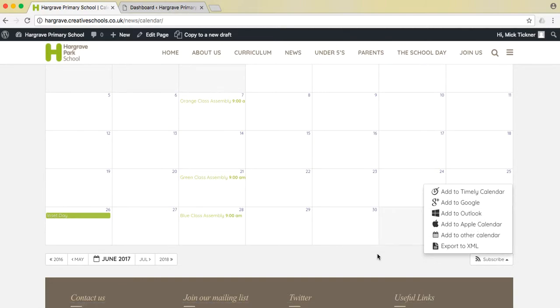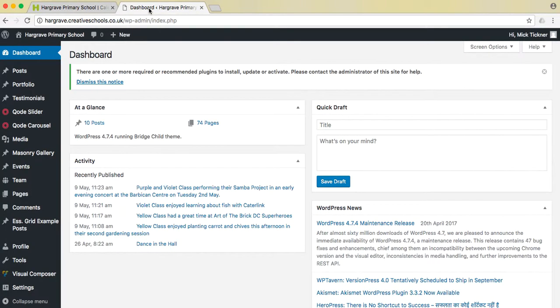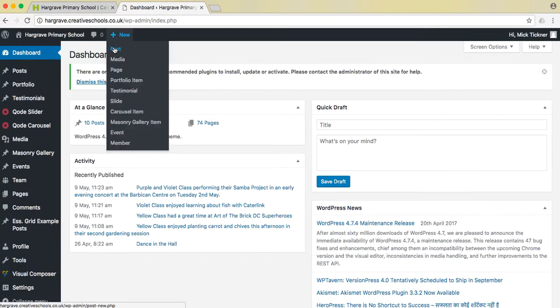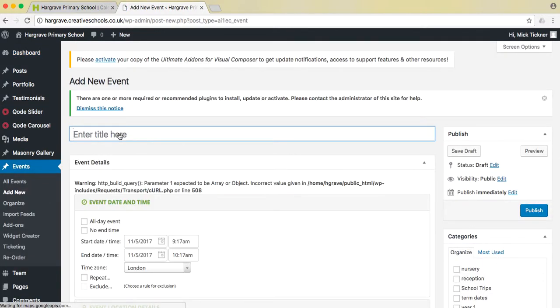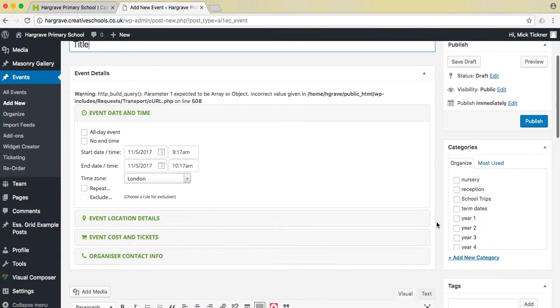following the instructions. So if we go back to our dashboard, go on to new and click on event. Now when we're adding an event, there's a couple of things that we have to have. One of them is obviously a title. We also need to categorize them.